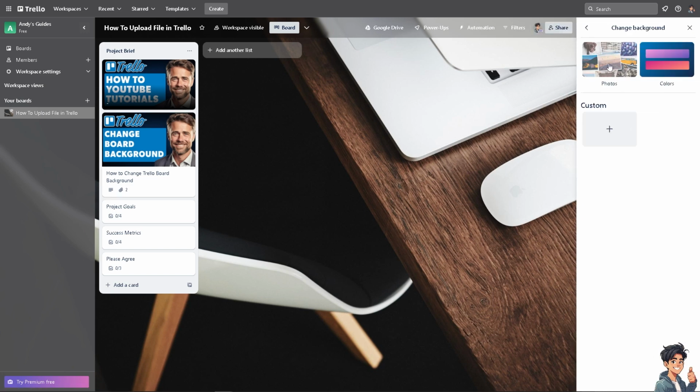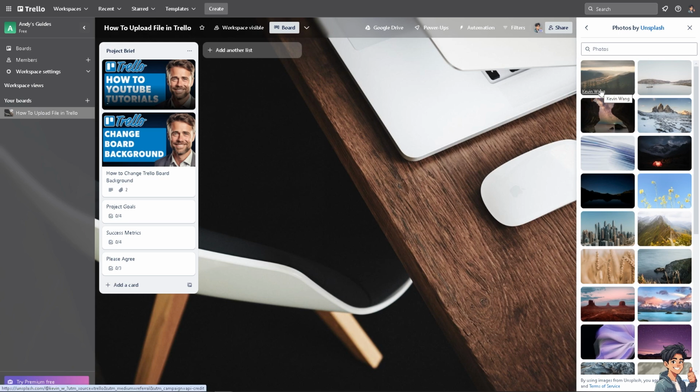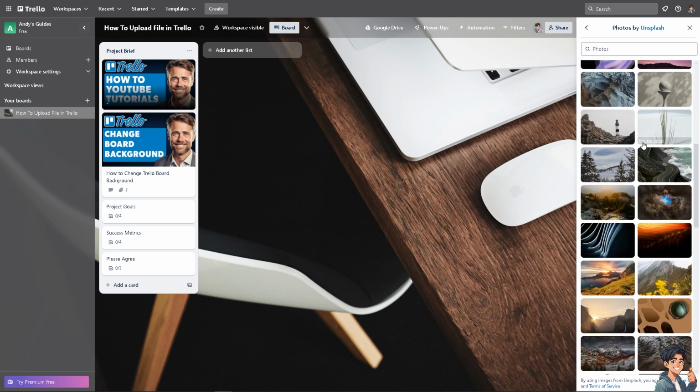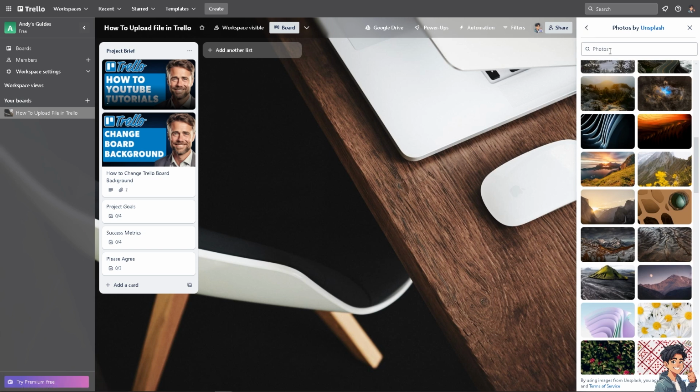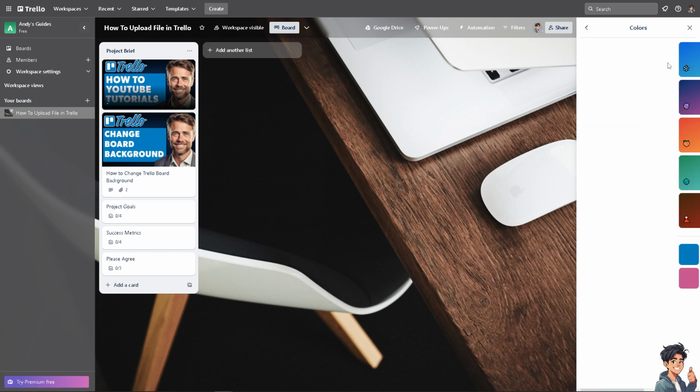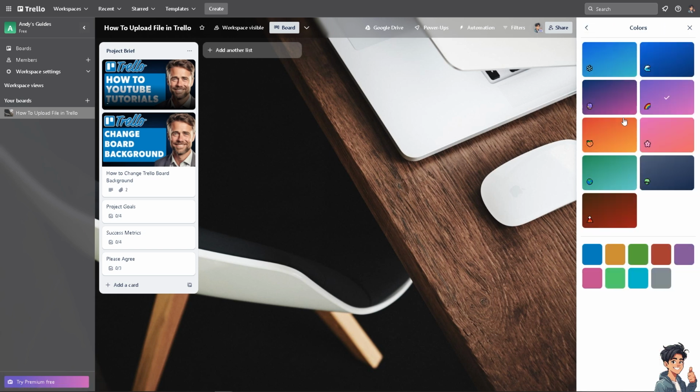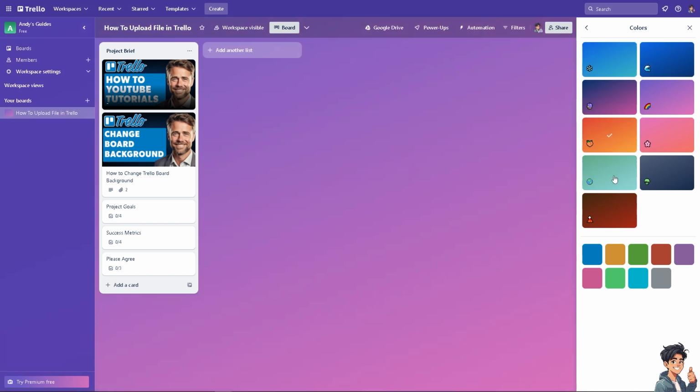You see, you can choose photos here like Kevin Wang, all of it. Okay, the images here are from Unsplash and you agree to the license agreement and terms of service once you use that. You can also search if you wanted. You can also choose the color. For example, this one. This one is a straightforward process, right?